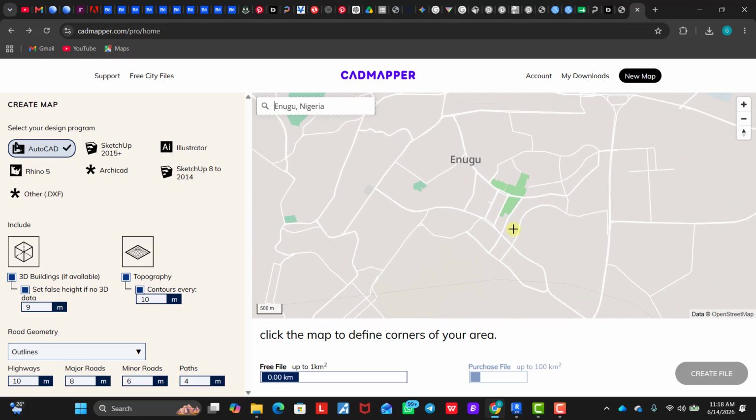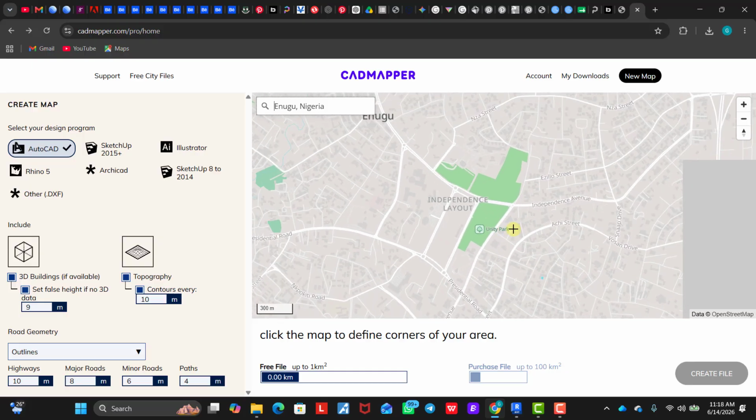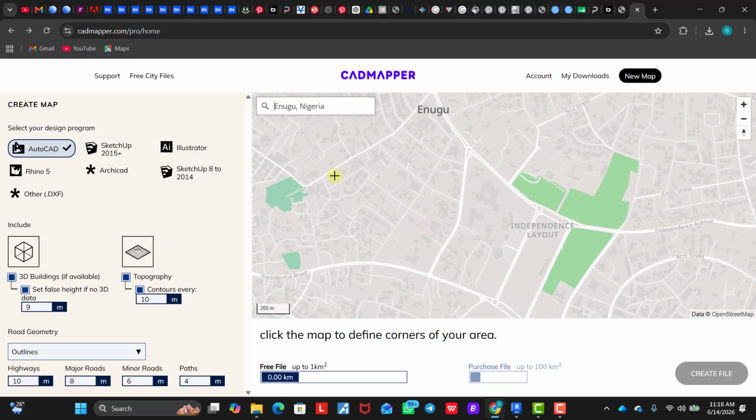So we'll just zoom in and look for where you can pick any site, an arbitrary site. If you are doing this for a school project and you are asked to select a site of your choice, this is the way to get it, and you get the actual topography of that particular site the way it is in real life.